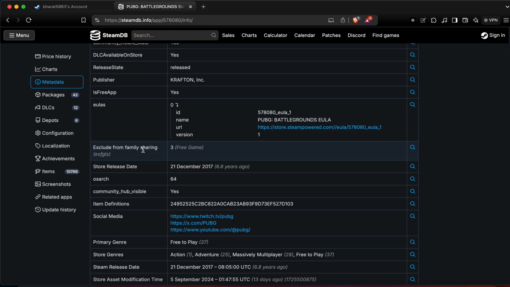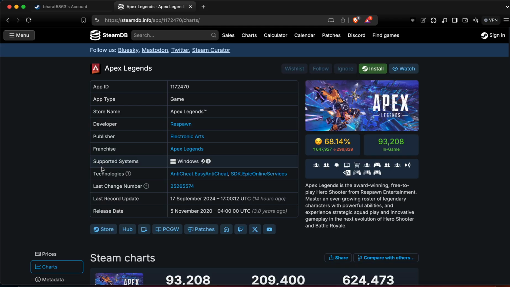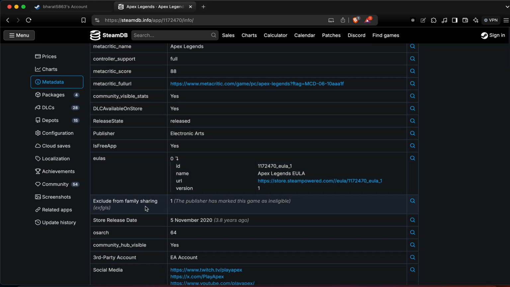So if you want to check other games, you also process the same thing. Then go to the meta info, and here you also check exclude from family sharing. So these are the things, this is the way for checking. And here you can see the publisher has marked this game as ineligible. So guys, this is the way for checking the games which are available for family sharing or not.